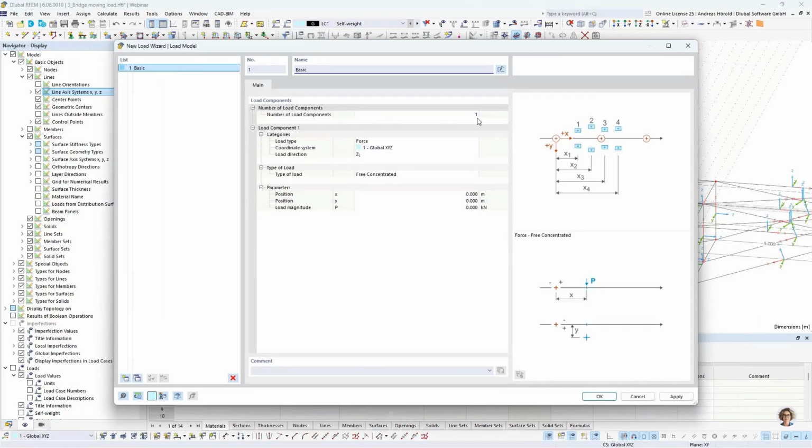So number of components, in our case 1, but as you can see in the preview image, you can use more than 1 component. Then load type, force or moment, we use force in set direction. But as you can see, you can apply the load in different directions. The type of load, there are a lot of loads available, for example, free rectangular loads.